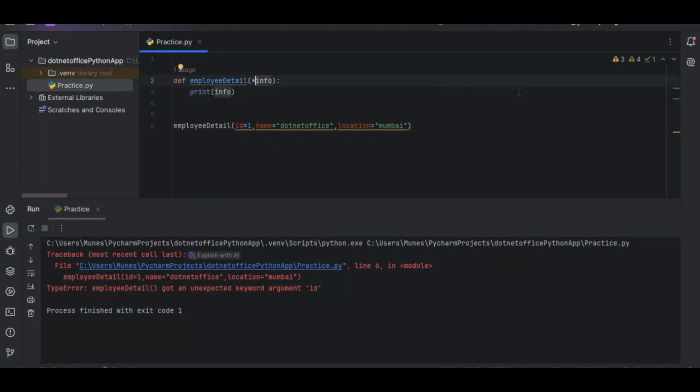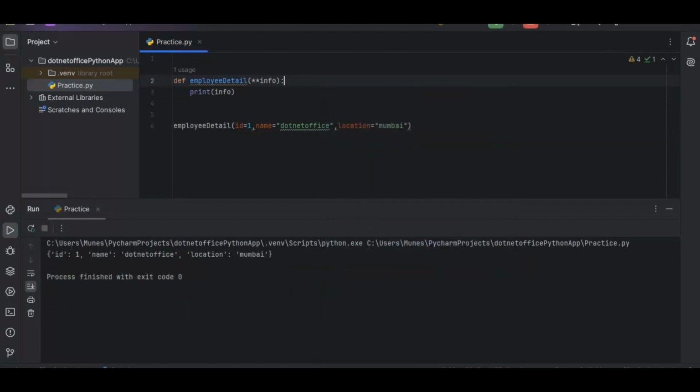In that case, we have to use the variable length argument. Means instead of single star, we have to use the double star. And when I run this application, you will see it is printing just like a dictionary. Means ID is 1, name is this, and location is this.